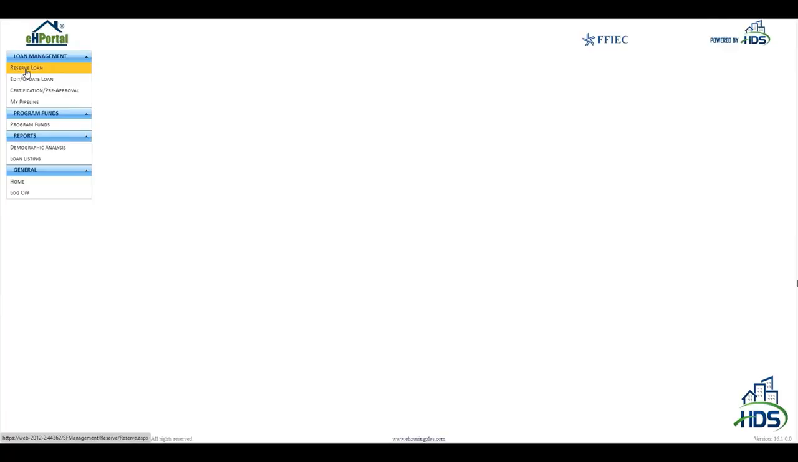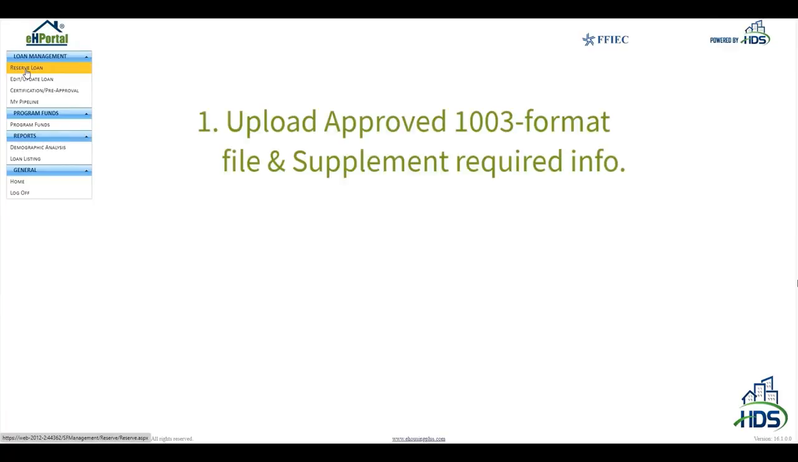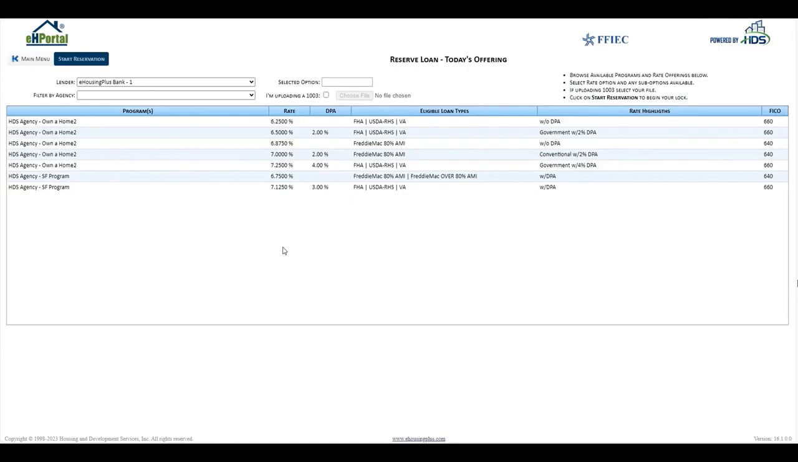There are two ways of reserving a loan lock. First, you can upload an approved 1003 format file, which will load most of the information needed for the reservation, and then supplement it with specific choices and additional information. Or, the second option is to enter the loan reservation manually. I'll show you both ways. Let's start with the 1003 upload.